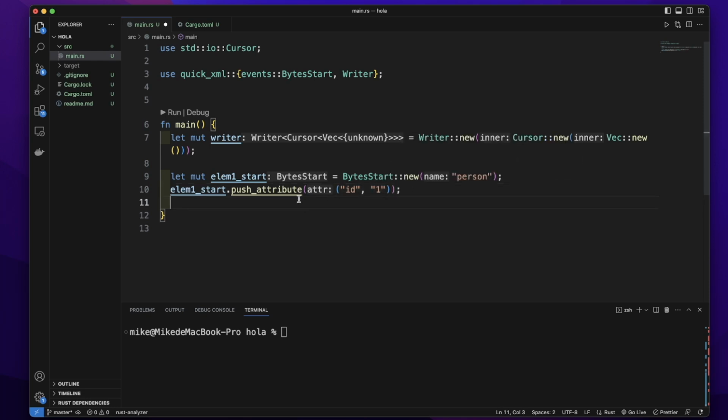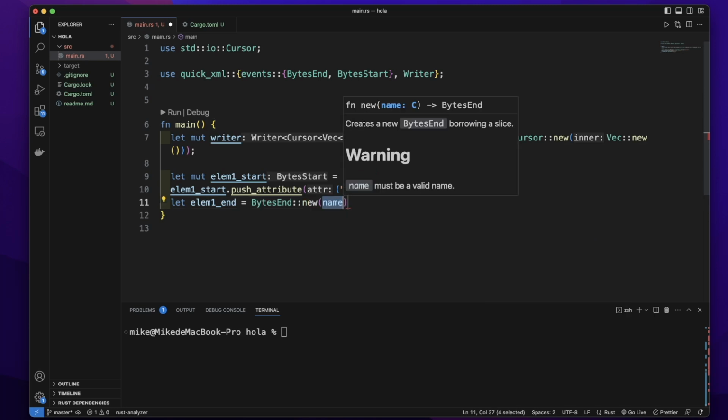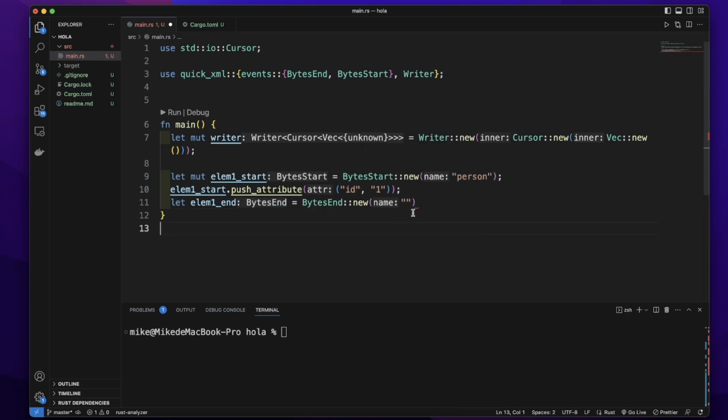Then let's create the end tag of this element1. So let element1_end equal to, we will call BytesEnd new function. Then let's give the same name as this start tag. So person.